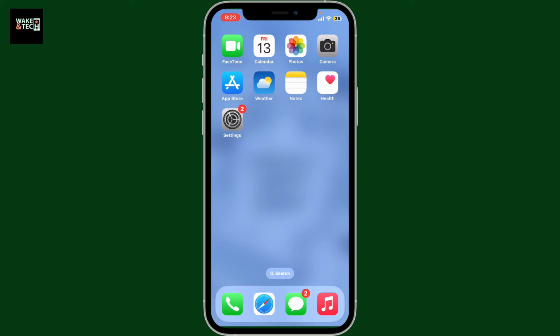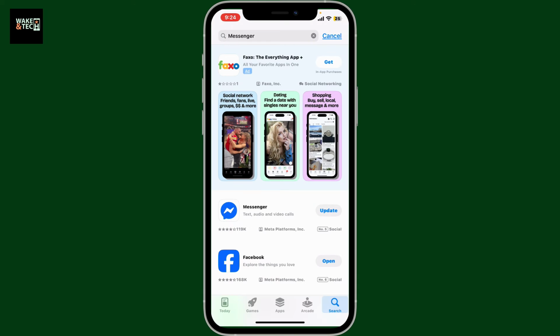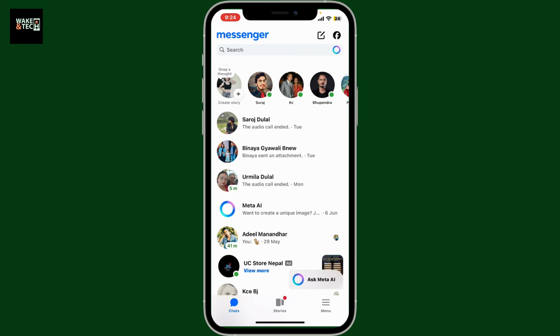To enable and use Meta AI chats, first of all, go ahead and open up your App Store or your Google Play Store on your mobile device. In the search box, type in Messenger and then open up the Messenger application from Meta Platforms Inc. Now tap the update button if a newer version is available on your device. Once you are done, tap on Open. This will launch the Messenger app on your device.